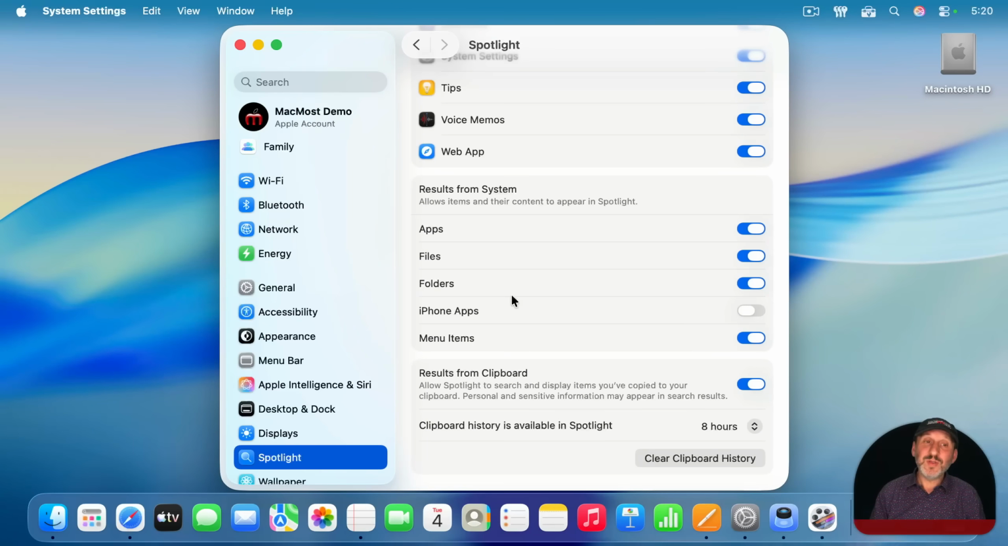But now, if you go to System Settings and then Spotlight, and all the way at the bottom, you've got a setting for the time. And it's 8 hours or 30 minutes if you prefer to have things in there for a shorter period of time, maybe for security, or maybe you use the clipboard a lot and you just don't want the list to get very long. Or you can have it set for 7 days if you prefer items to be around longer.